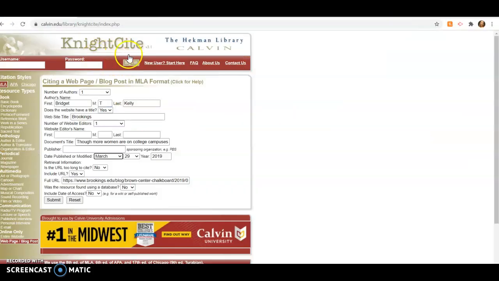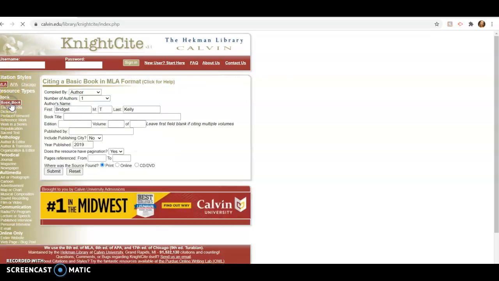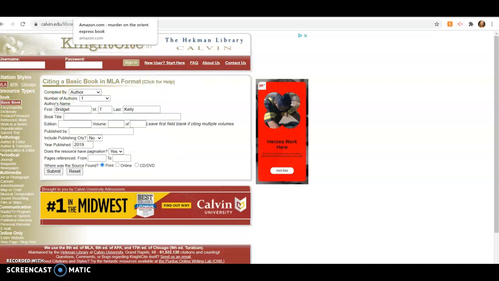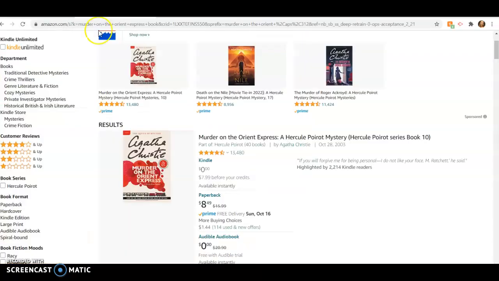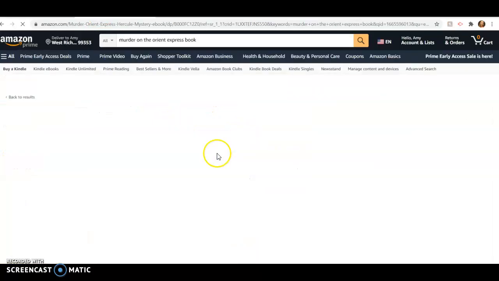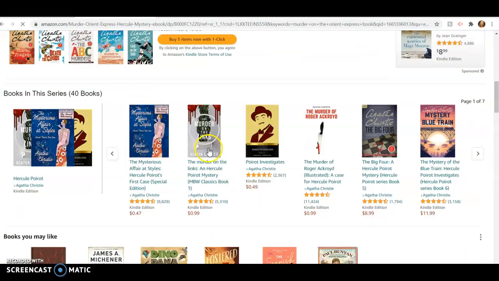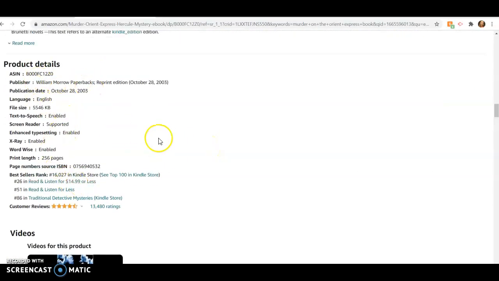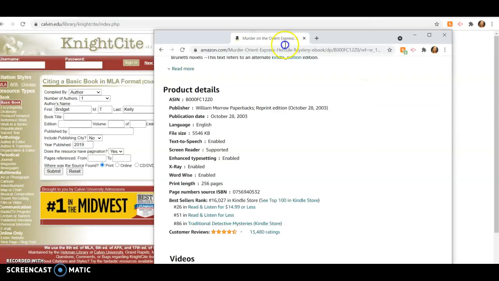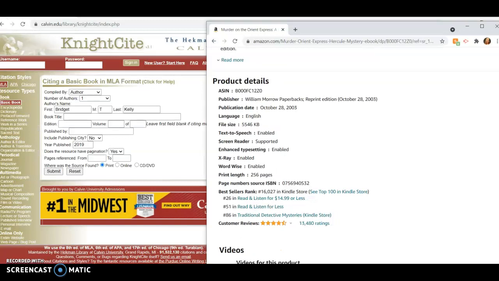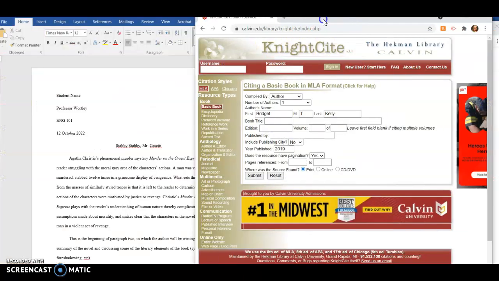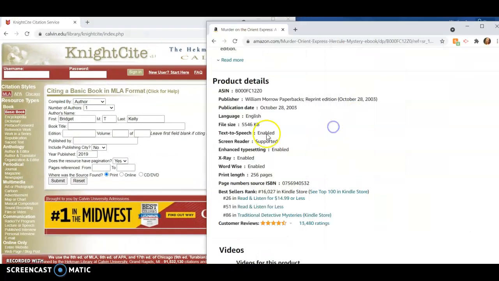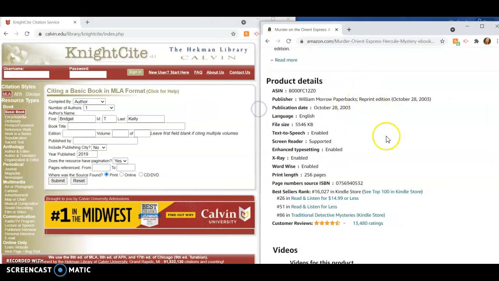So if you go to the KnightCite website, which is in our file folder, make sure you're on MLA format, and we are going to be citing a book. So you'll click on Basic Book, and then you can either get your paper copy of the book, or you can go into Amazon and find the copy of the book that you bought and scroll down to the bottom where it has product details. This will be the easiest way to create your citation because if you just do little side-by-side windows, you will be able to see that everything you need to fill in these little boxes is in this handy-dandy little information window.